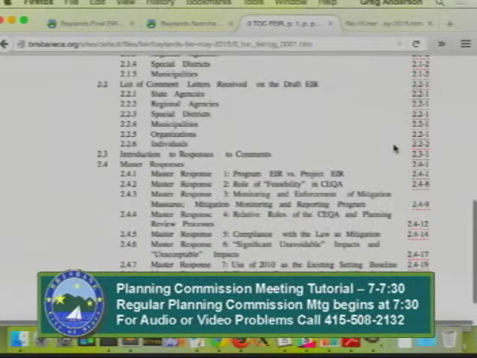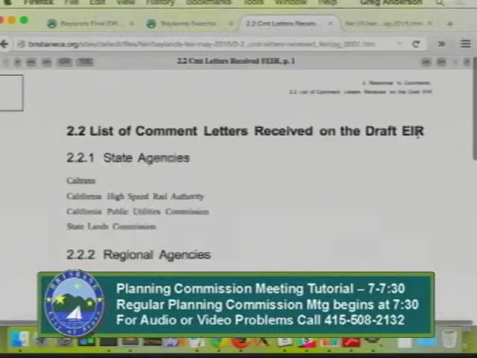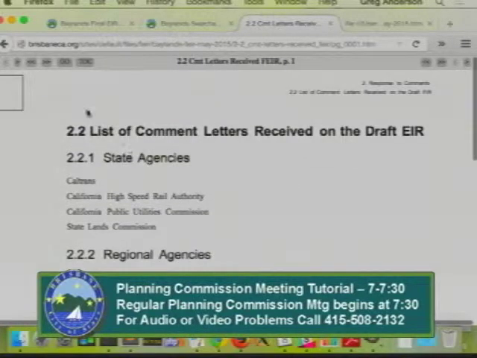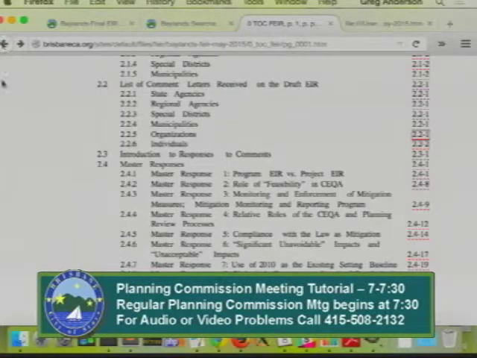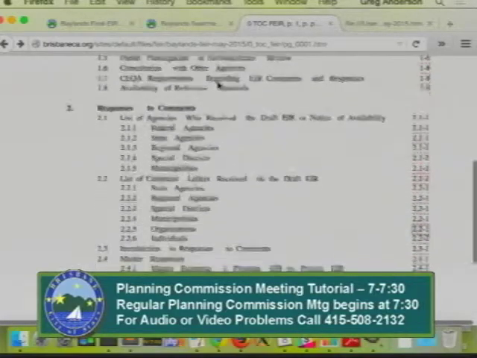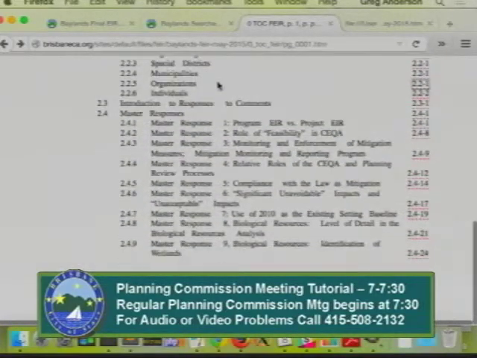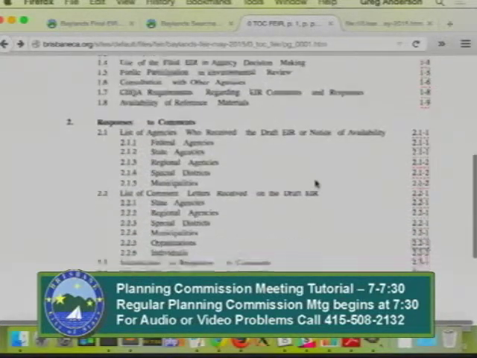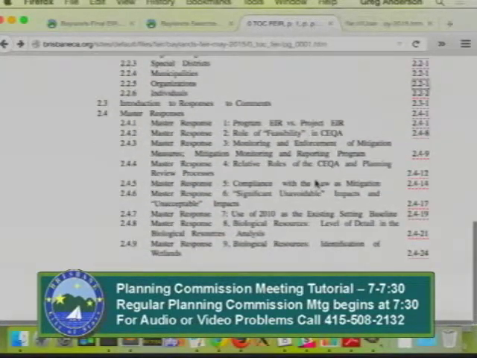So if you would like to visit any given page, such as the beginning of the list of comment letters received from organizations, you just click on one of the hyperlinked dotted red underlines, and you will go straight to that page. You can use your browser back button to go back to where you were, and so on. Now you'll notice that, again, the table of contents is displayed page by page.